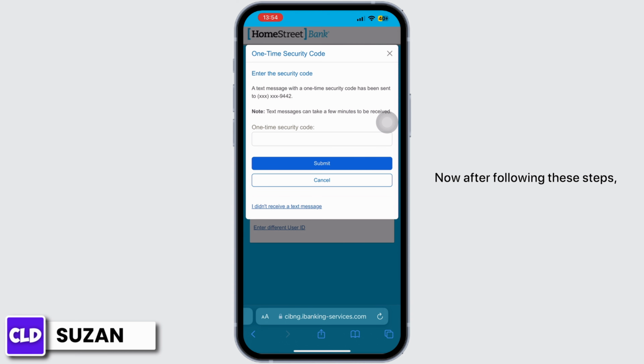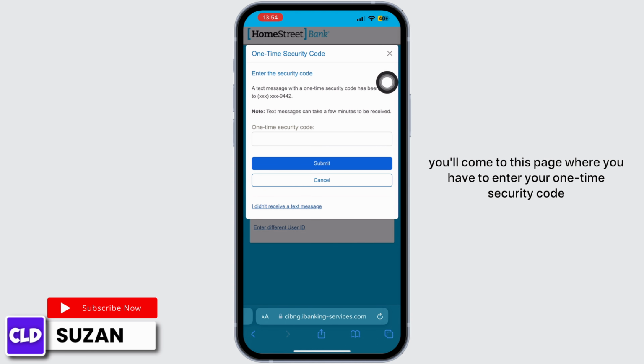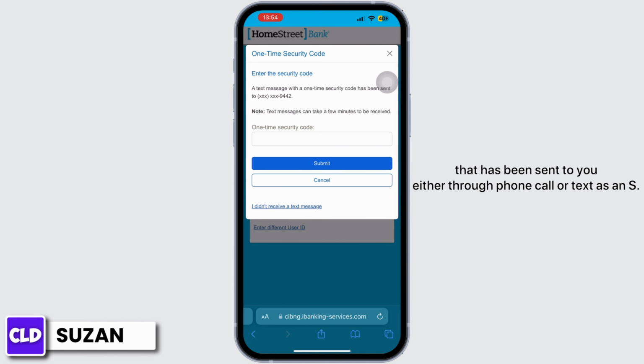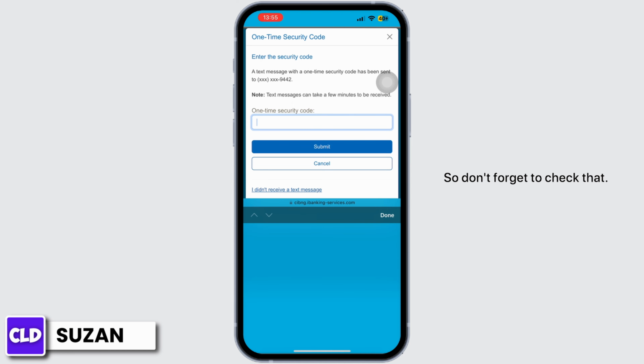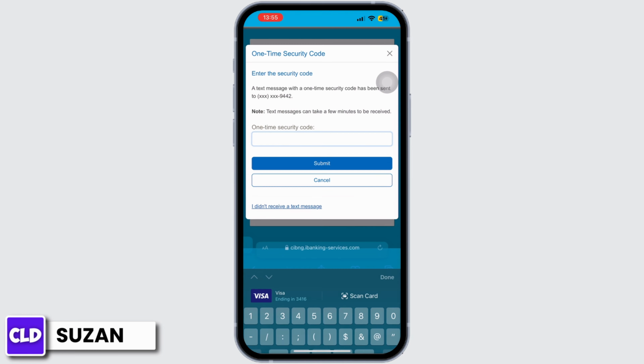Now after following these steps, you'll come to this page where you have to enter your one-time security code that has been sent to you either through phone call or text SMS. So don't forget to check that. So that's all, and at last you have to tap on submit.